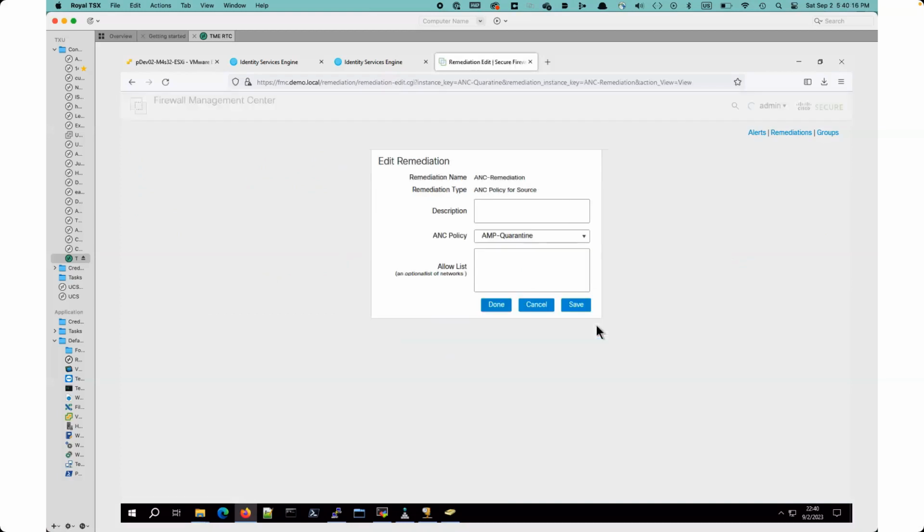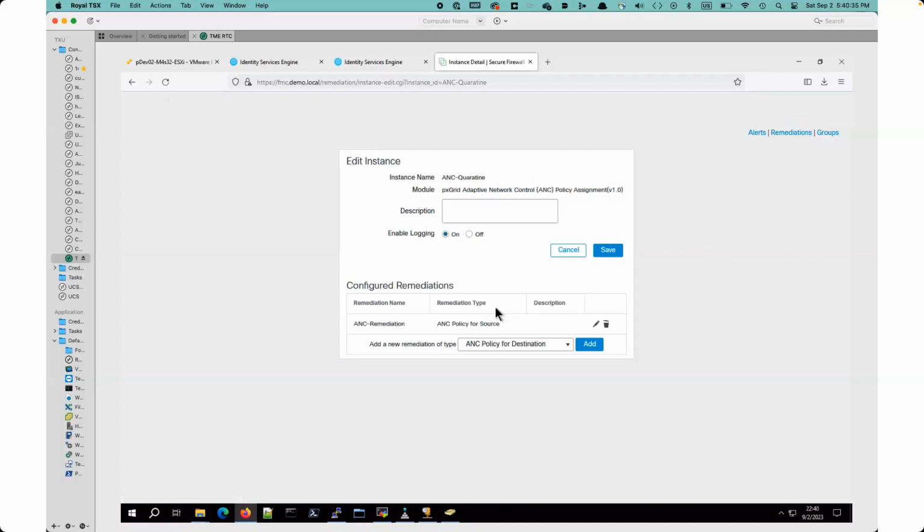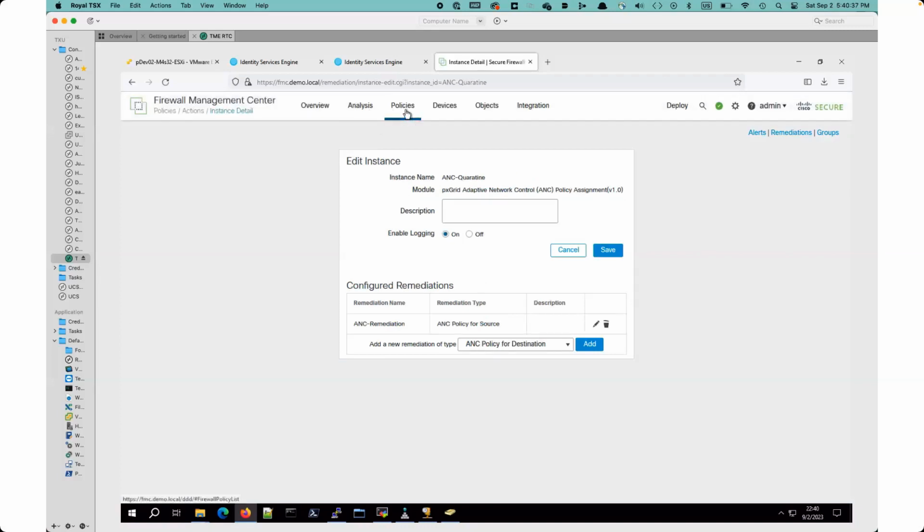The remediation action is ANC policy for source, because we are detecting this whole thing based on the source SGT. The ANC policy, that means the action we are taking, is AMP quarantine. So FMC is going to use pxGrid to send this quarantine message back to ISE.